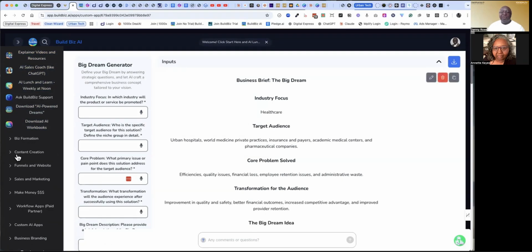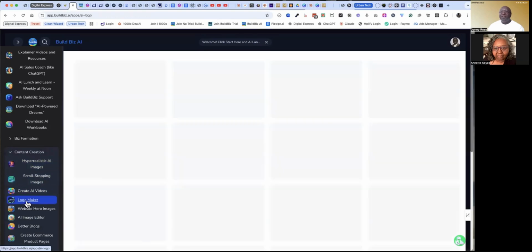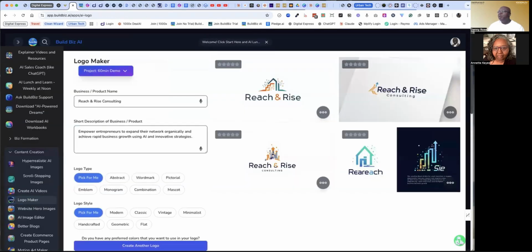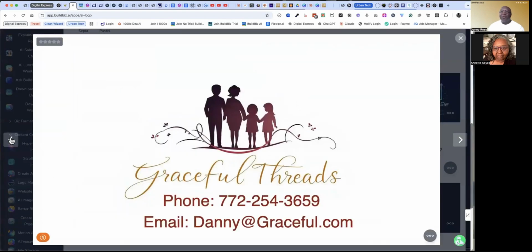So from the interview process that we did earlier, we created using the content creation methods. We went into Logo Maker. We created a logo for your business. That's this one here, Graceful Threads. This is the one we decided we liked. And yes, we created it. There were multiple versions of it.